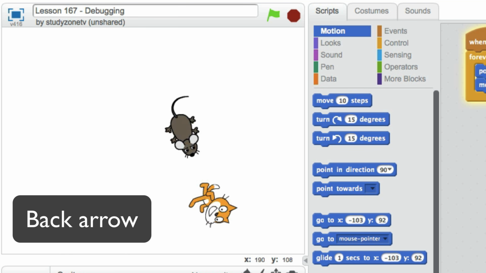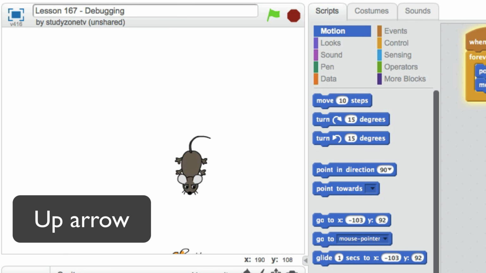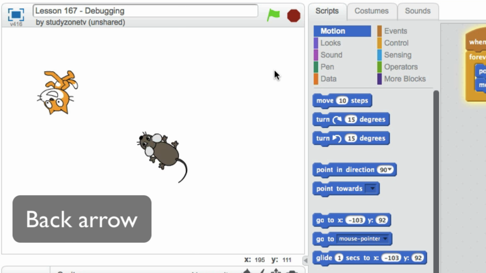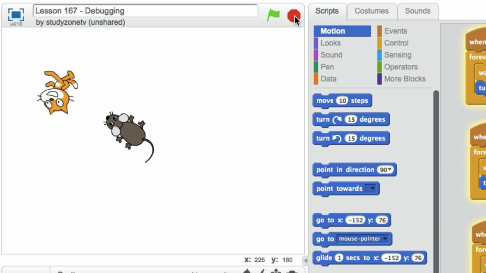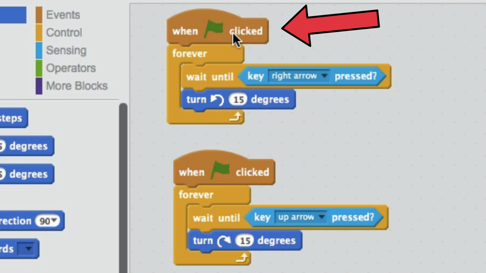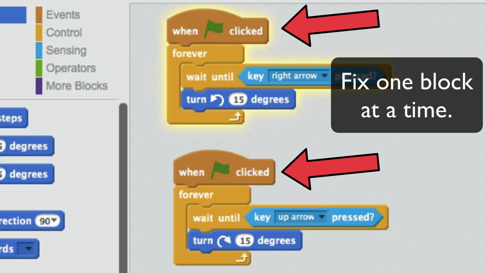Solve one problem at a time by running just that block of code and seeing what is going wrong. To do this, rather than clicking on the green flag to run the whole program, you can click on the trigger block here. Use this technique to fix the bugs for the movement of the cat and then the movement of the mouse. Good luck!